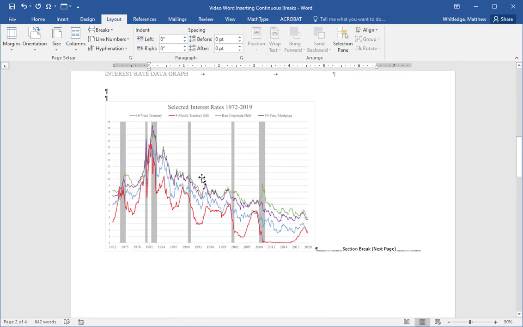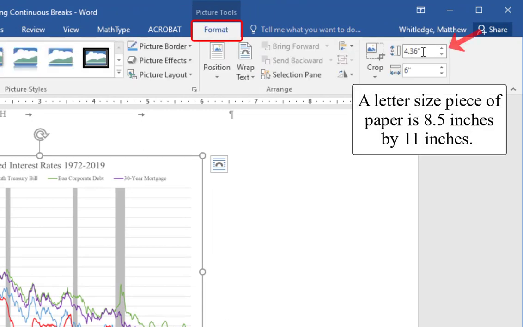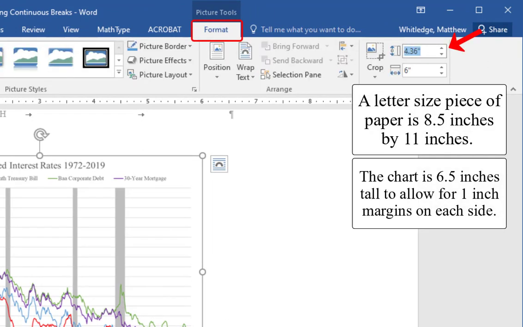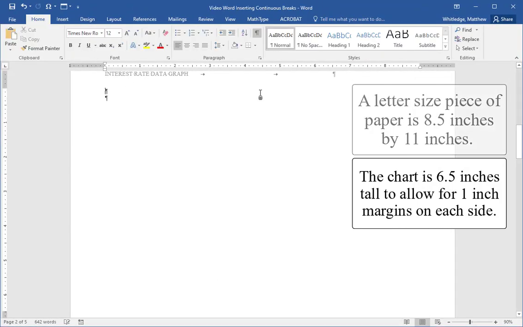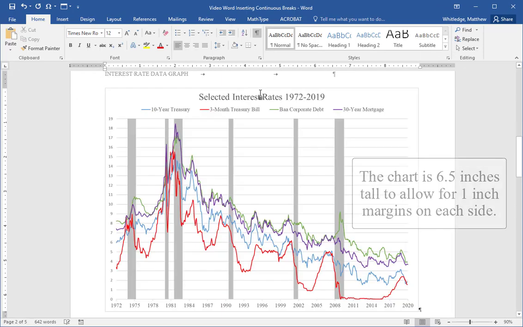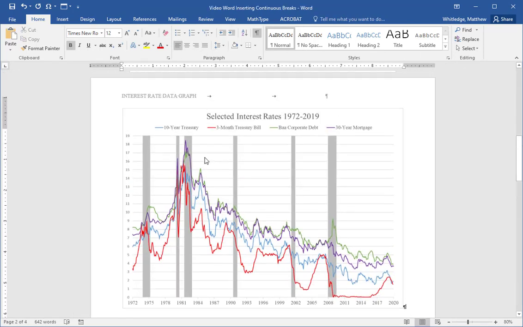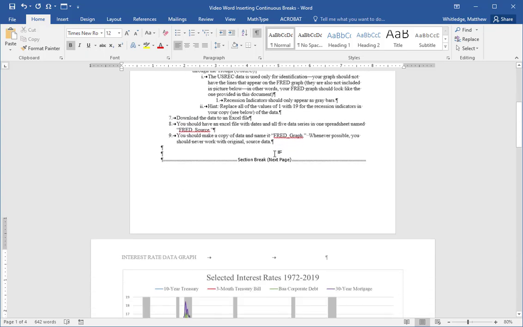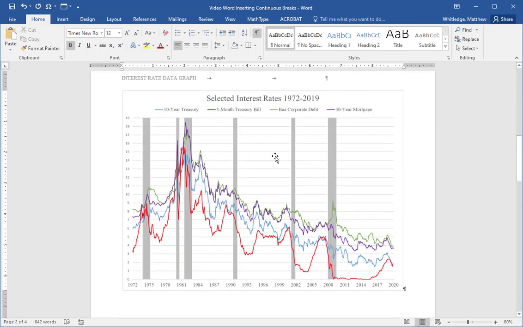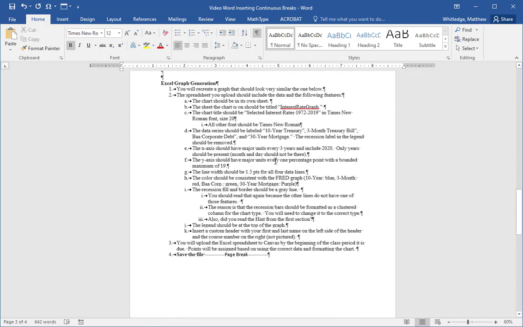So if I want to make this chart a full page, I could. Go to Format. In this case, I'm going to make it 6.5 inches tall. Because of this extra spacing on the page, it won't fit, so I need to delete these two spaces, and we'll see that we have a full page chart. So in this case, I've used a continuous break to have one section of portrait orientation, another section of landscape orientation, and then followed by another section of portrait orientation.